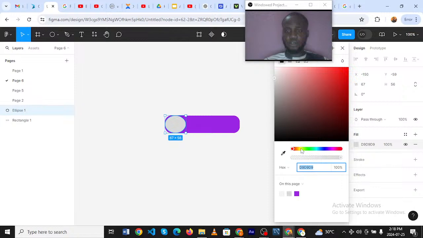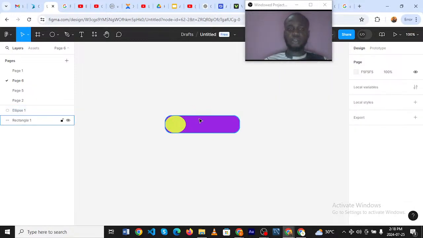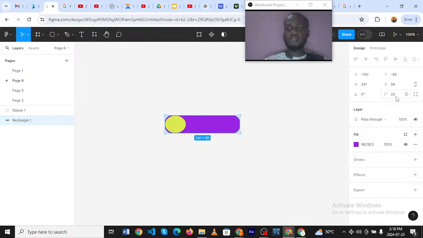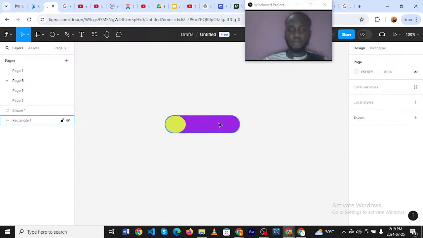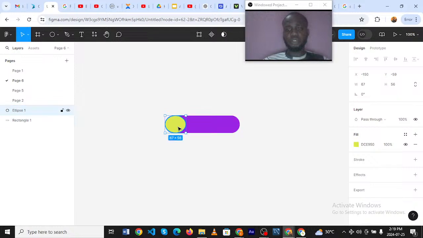I want to give this an orange color. Okay, perfect. I'm going to blend this so that it fits the toggle button well. So let's give it 25. Let's give it 27. All right, so perfect. This was a rectangle, this was a circle.